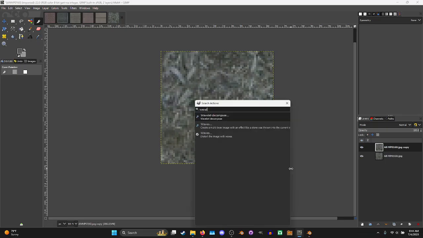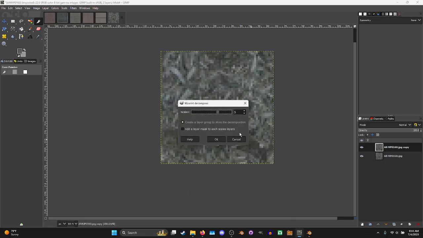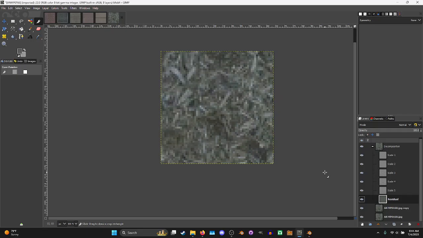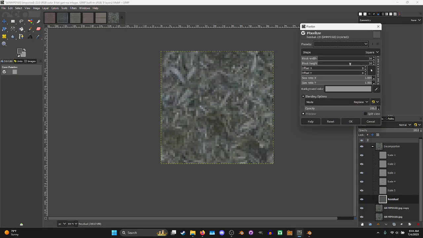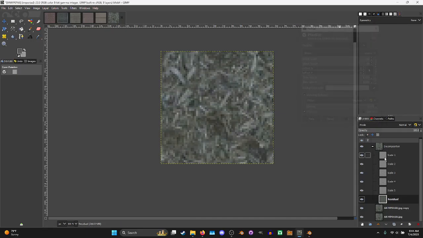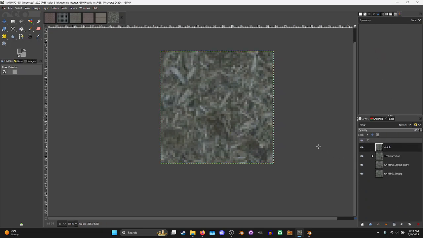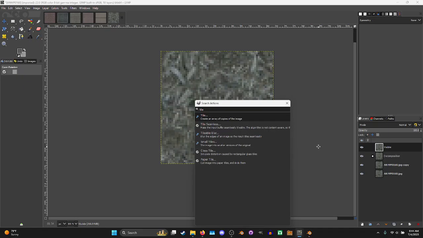Cool, same thing as before. Wavelet decompose. I really like this feature in GIMP. Pixelize. New layer from visible. And this one, we can actually do something really cool. You might have seen me whenever I type in tile. It has this option called tile seamless. This is great for really noisy textures and stuff.